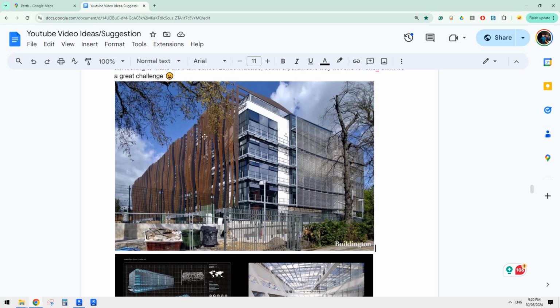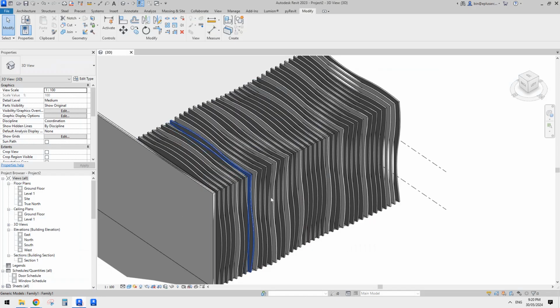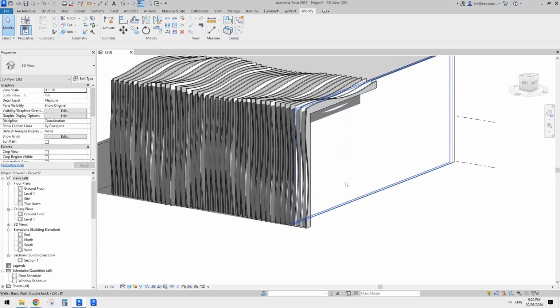Today we're going to try this one. I think these panels... So usually when I see these, I always try to use adaptive family or pattern-based family. But today we're going to try something different. We're going to just do this. So see.